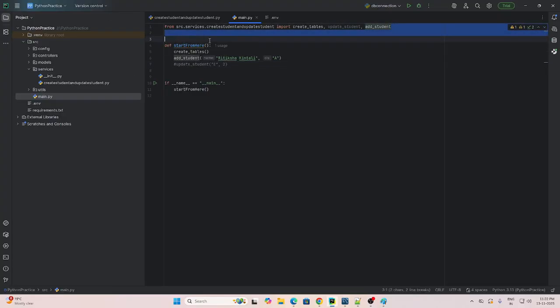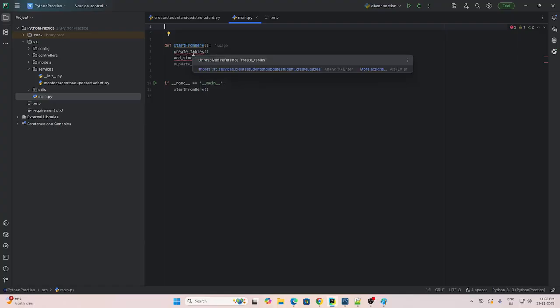So let me, suppose, Control X. We will get some errors. At compile time it's showing that we should import this one. Okay.